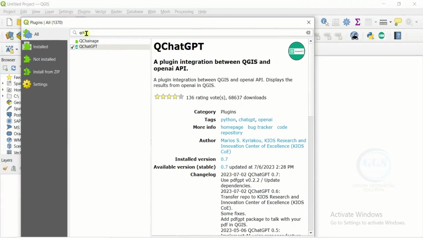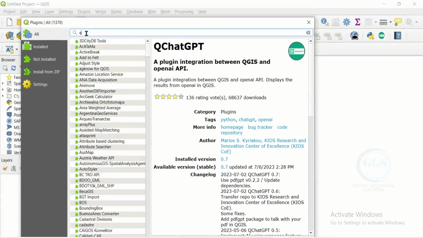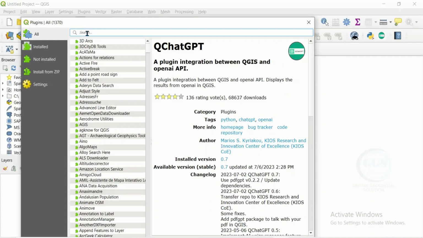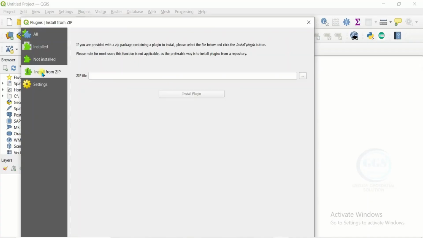Then here, if you search for any plugin and you can't find it here, then go to the online repository and download it into your local storage. After downloading, if you want to install it, come to this place and click on Install from ZIP. When you click on it, it will bring up this interface.